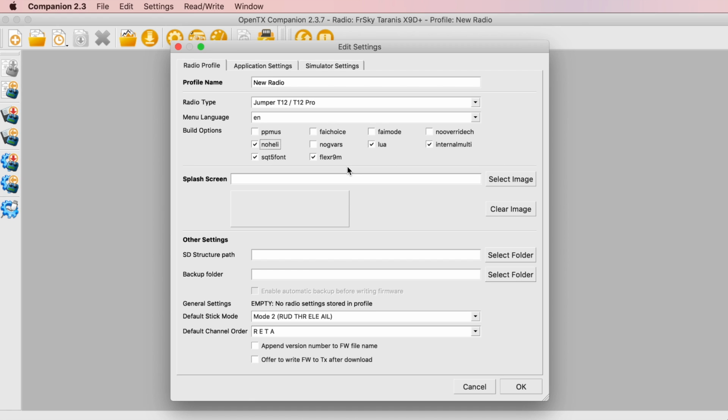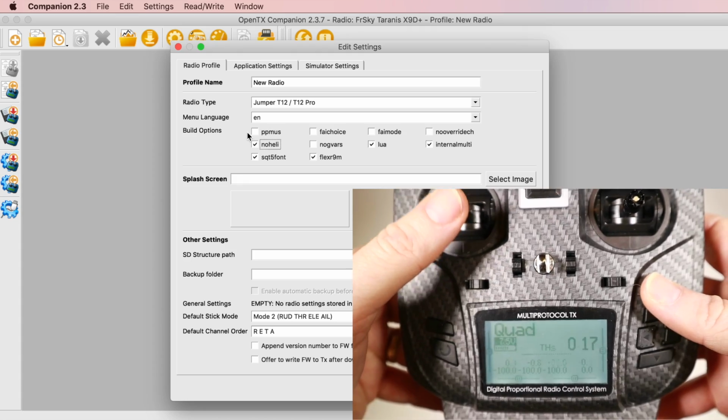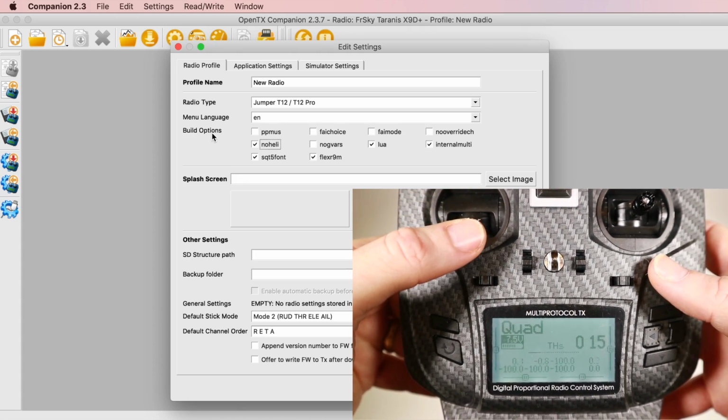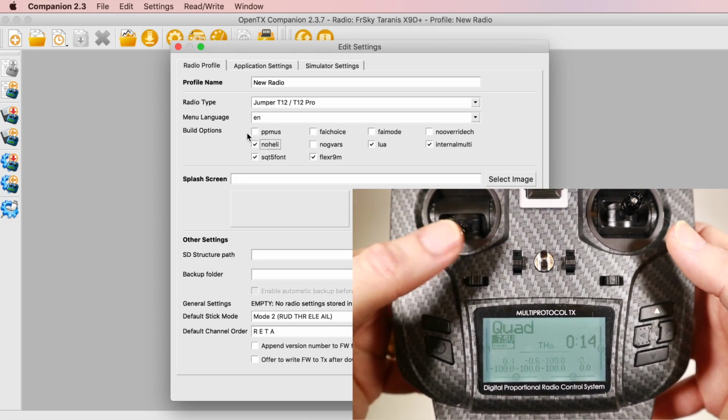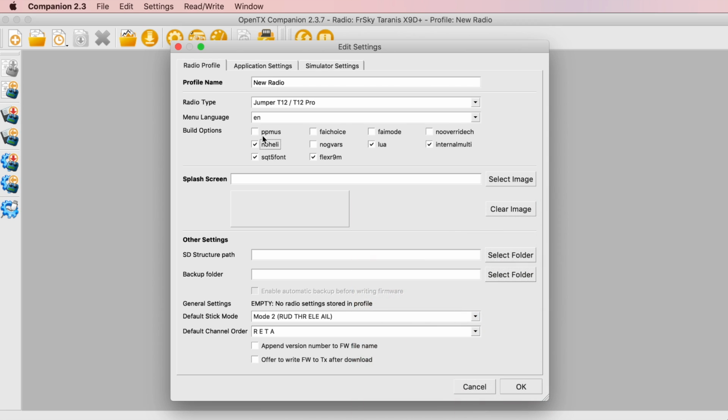The only other thing people are probably interested in is this thing called PPMUS. If you remember from last time, I showed you where you could look at what your stick's doing, and it went from minus 100 at one end to zero in the middle and then to plus 100. If you change this to PPMUS, this will tell you that figure in microseconds. So at that point, you're probably 1,000 at one end, 1,500 in the middle, and about 2,000 at the end. It just depends which one you want. I'm going to go with this.